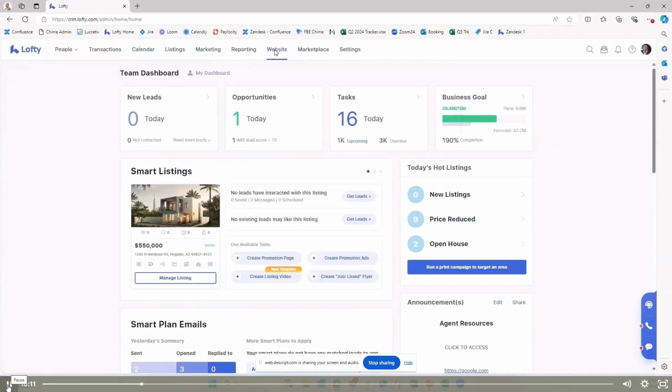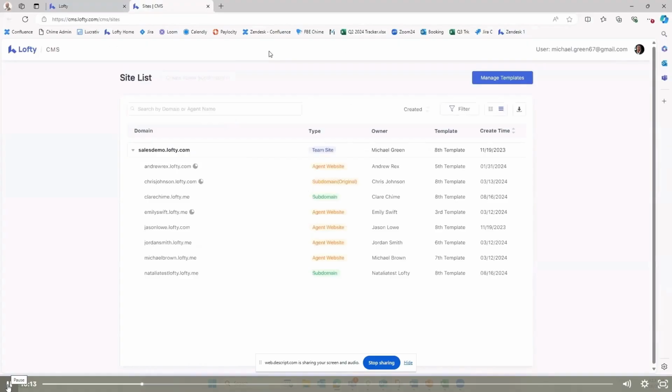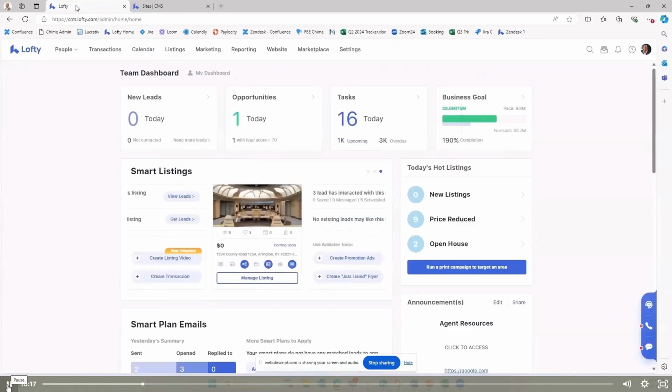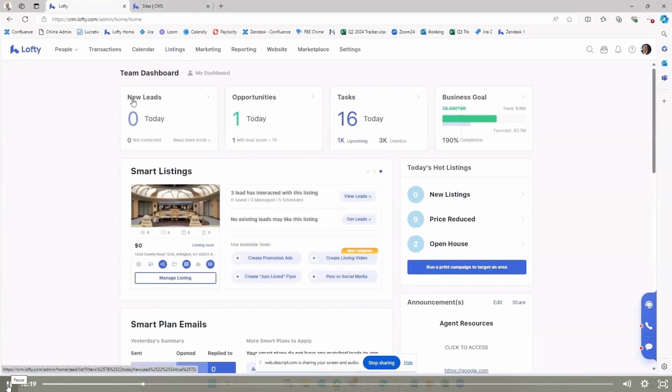This actually opens a brand new tab for you. And no matter how many times you click here, this will not bring you back to that original tab. You just need to keep that in mind.